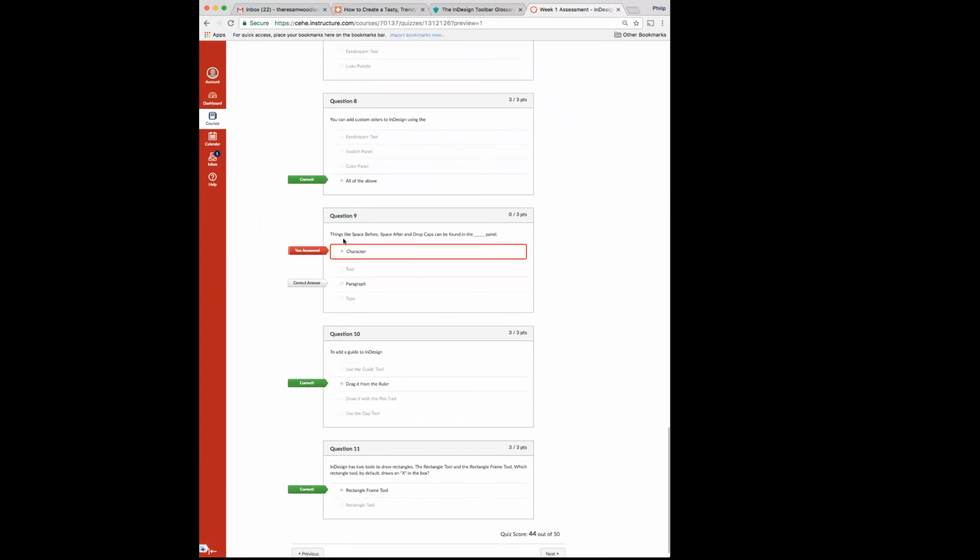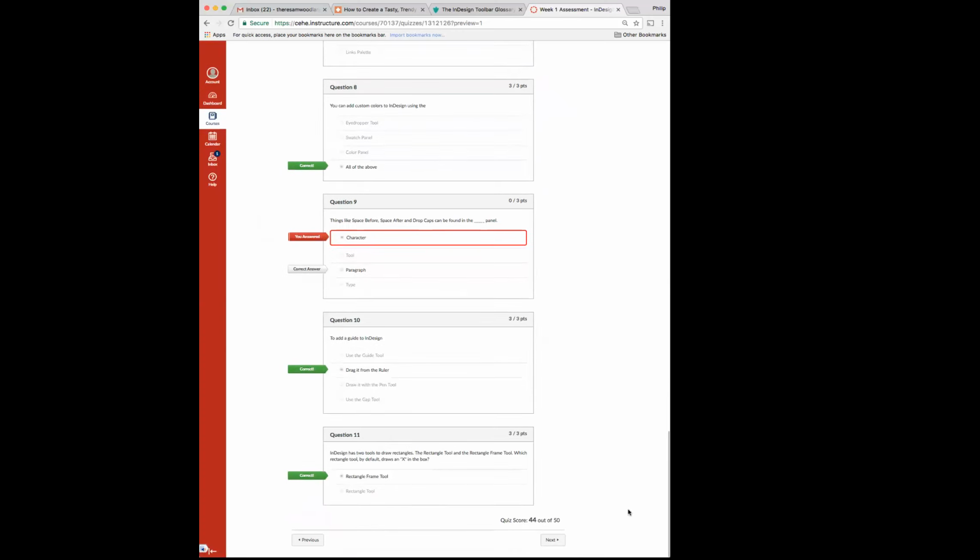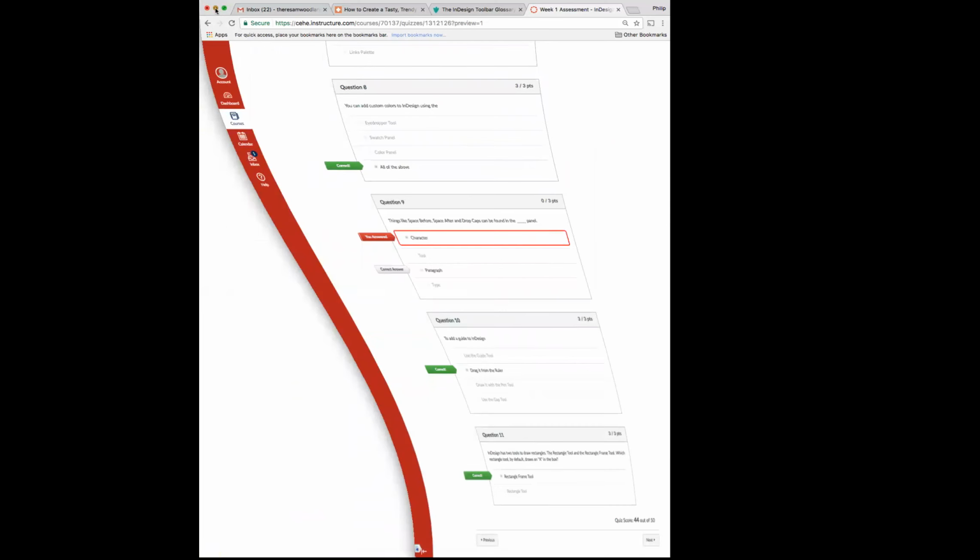And then things like space before, space after. Oh, it's in paragraph. Okay, so let me show you real quick so that we're not confused, because that was a little trick question. If you go to window and go to your, type in tables, pull up your paragraph.